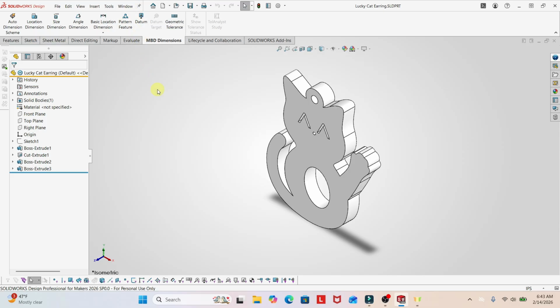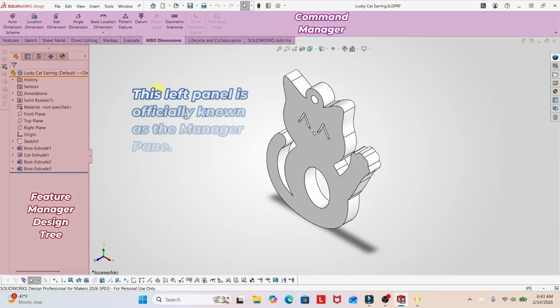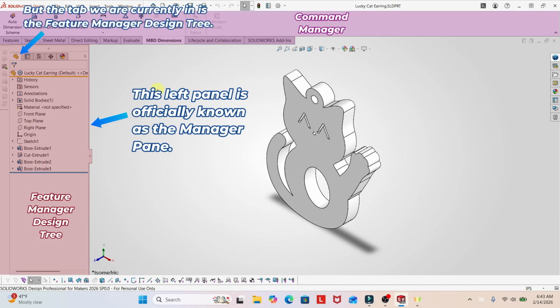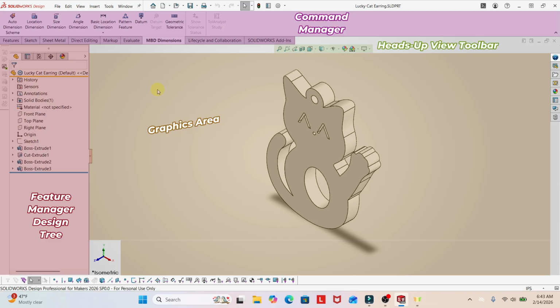We are also introduced to a couple of new areas, these being the command manager, the feature manager design tree, the graphics area, the heads-up view toolbar, the reference triad, and the status bar.